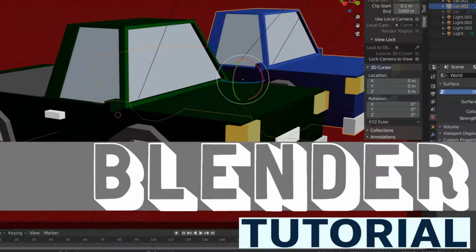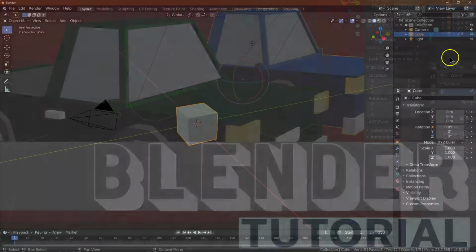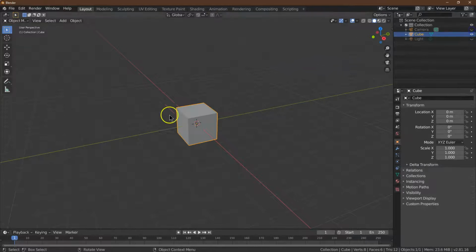This is Blender. Let's make a low poly car. This type of car would be perfect for animation. I'm going to hide the light and the camera. We are going to use the cube for 2D or 3D games, short films, anything like that.